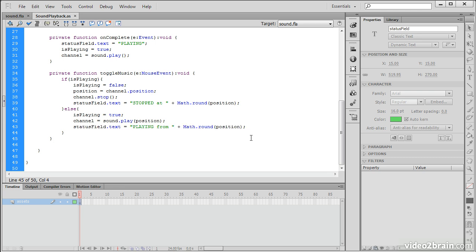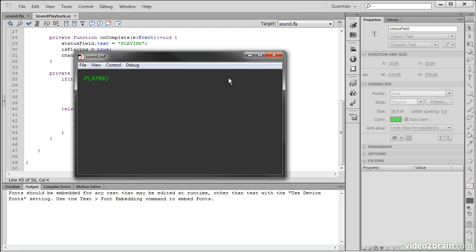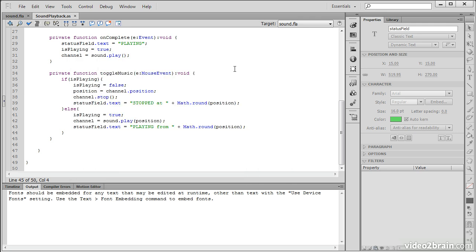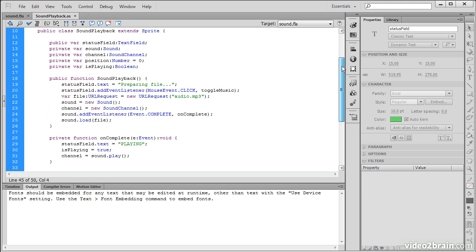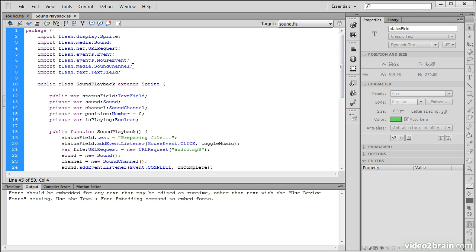So let's have a quick look at this. If we go to Control, Test Movie, Test, we can see that the sound is now playing. And if I click on that, we can see it's stopped at a certain position. And if I click on it again, it's playing from that certain position. And if I let it play and click again, it stops at that same position. So in this way, we're controlling the playback of a dynamically loaded sound file through ActionScript. So this has been an example of how to play back dynamic audio with Flash Professional CS6.